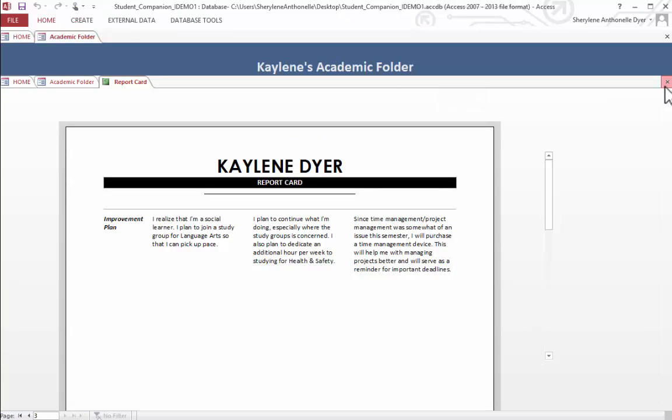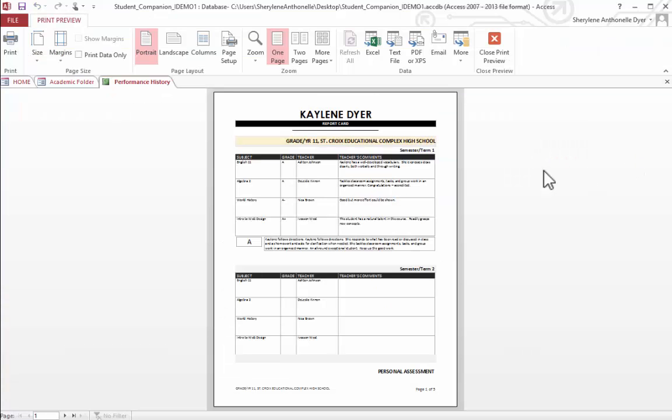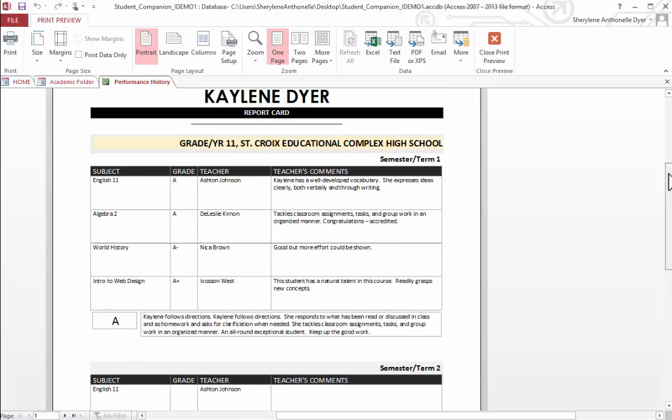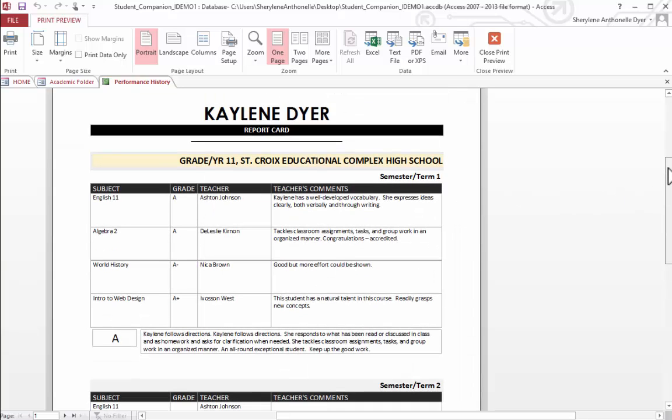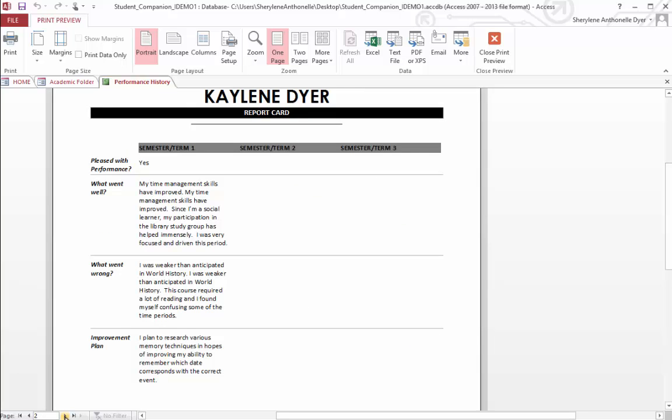So in that example, we looked at viewing the report card for this year alone. Say now I want a complete history, like a booklet of all of my report cards. I would click on the performance history button. And just once you see it spinning, it means it's doing its thing. Just be patient. And here you have it, the report card. And this is for St. Croix Educational Complex, 11th grade. And then if you navigate through it, it goes through.